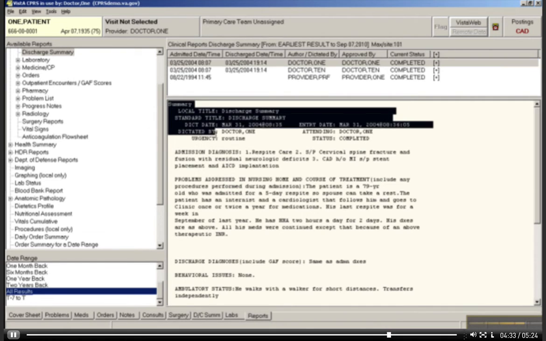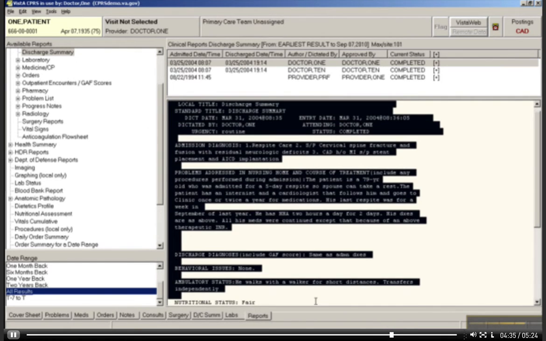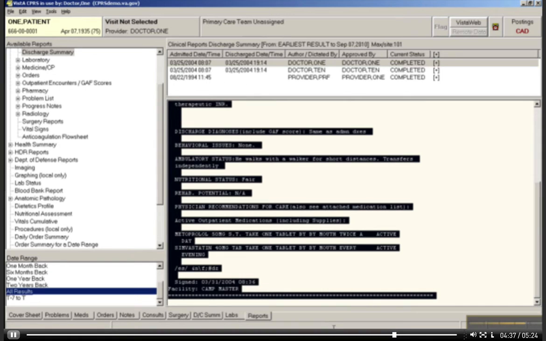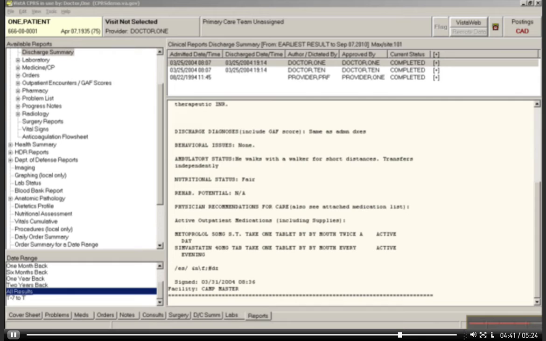Again, I can do a highlighting, a Control-C, Control-V. If you need this for your homework, paste it into a Word document or facsimile. Of course, discharge summary is just like looking at lab results. You could focus this by a particular date range if you chose to do that.